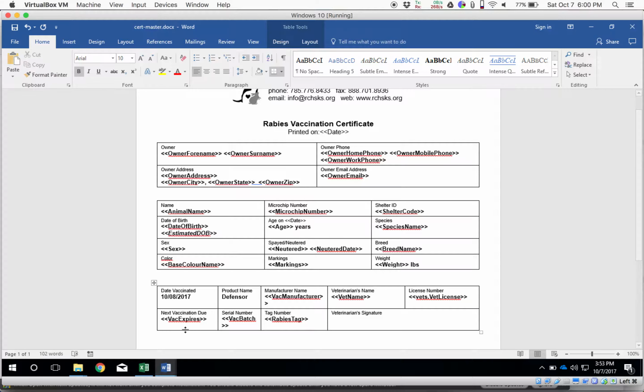then I can just remove this key and just put that in. Or 17. And the same thing with the vax expires, I could replace that with the actual date that I want. Just like with product name, Defensor, it's always going to be Defensor across everything. Same thing with manufacturer name, if you're always going to have the same manufacturer, then just replace that.